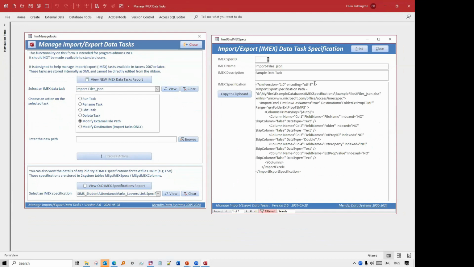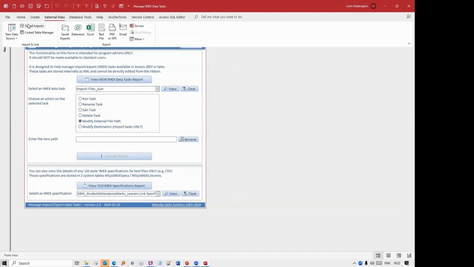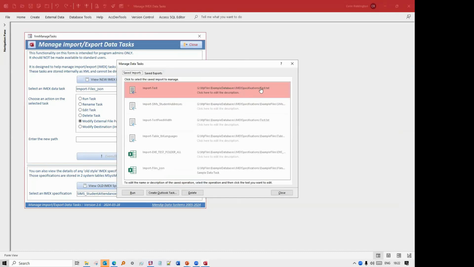if you need to alter something, if something has changed and you can't in any way edit it directly through Access, it will just say basically create a new import data task, which is not at all helpful. So if, for example, something had moved to a different place, let's just deliberately mess up one of these.